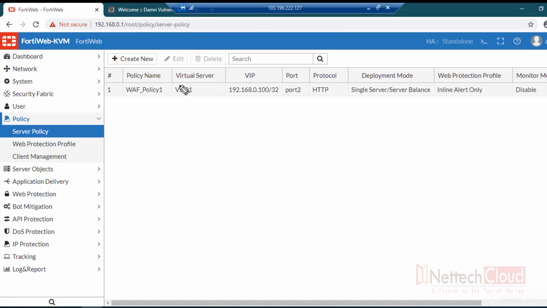Okay, so here there is one policy already created in the previous session, right? First the virtual IP, then the virtual server, pool, and finally the policy. And here there is one policy. If you look at the web protection profile, and today we are going to understand web protection profiles, but before that let me quickly show you what this profile is all about. This web protection profile is inline but alert only, right?